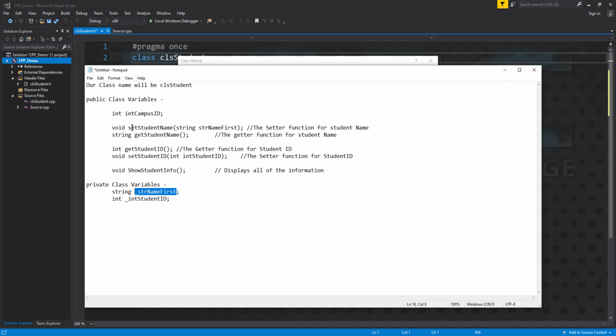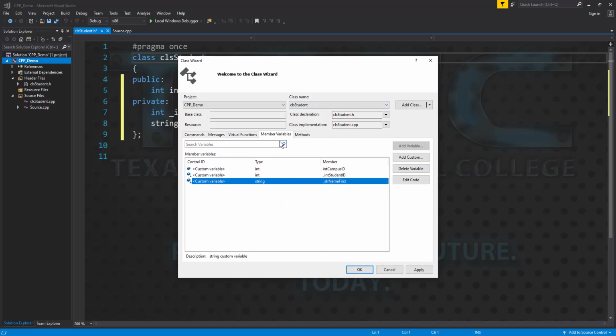So now we want to create some setters for set student name, and we're going to pass in a variable for holding the student name. So I'm going to do setters and getters for student name. So let's look at how we can do this. We're going to go over to the tab for methods. Methods are functions. So we select methods. You notice there are none currently listed.